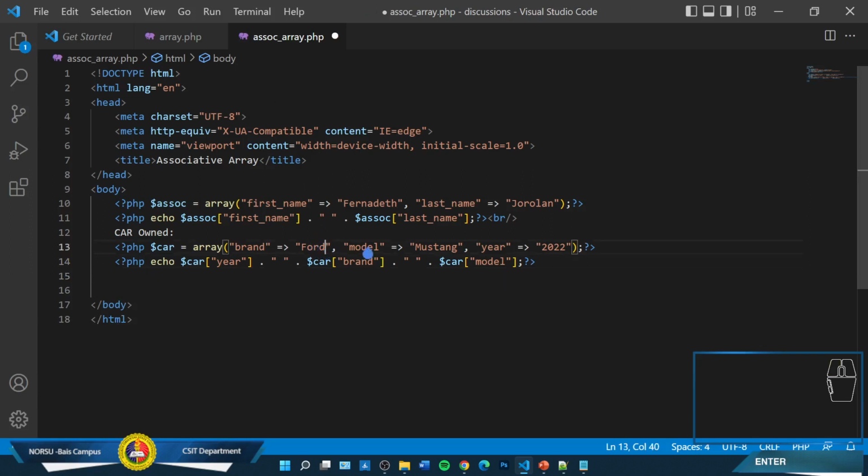Let's say, for example, instead of Ford, instead of Mustang, let's replace it with something else. Let's say GT. So for us to do so, let's write our PHP script, our tag, and then same thing, we'll write the variable name, which is car, and then we will write what we will replace, which index we will replace. So we will replace the model. So therefore, we will write here model, and then equals the new value. So let's say GT. So let's display.